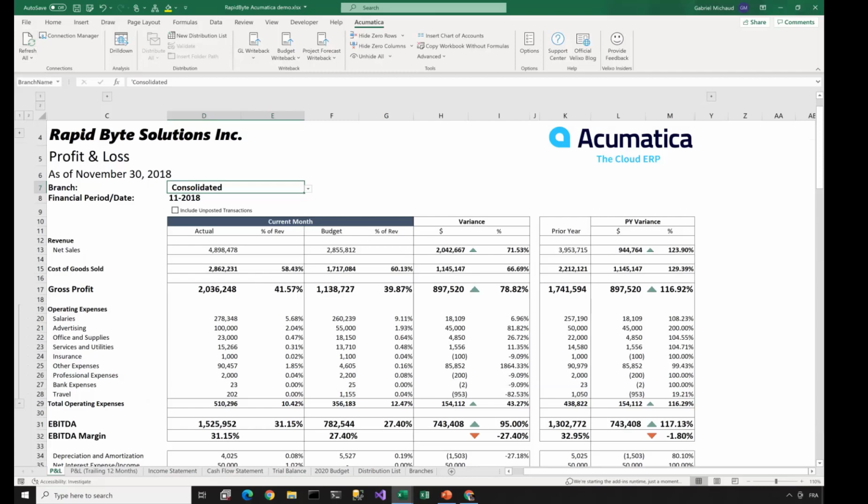Beside the different functions that you have been looking at so far with the trial balance, we have additional tools in the Acumatica toolbar that are designed to make your life easier and to really push the integration between Excel and Acumatica to the next level.